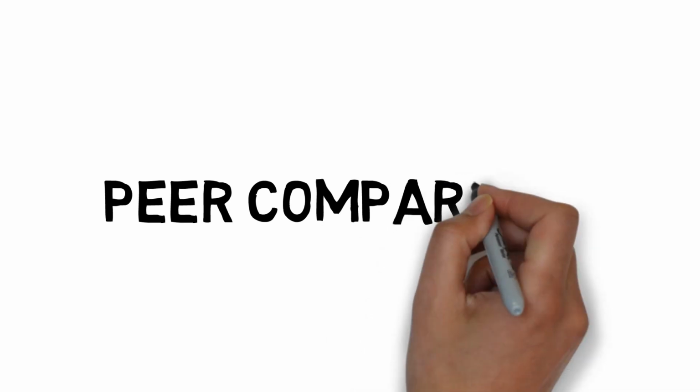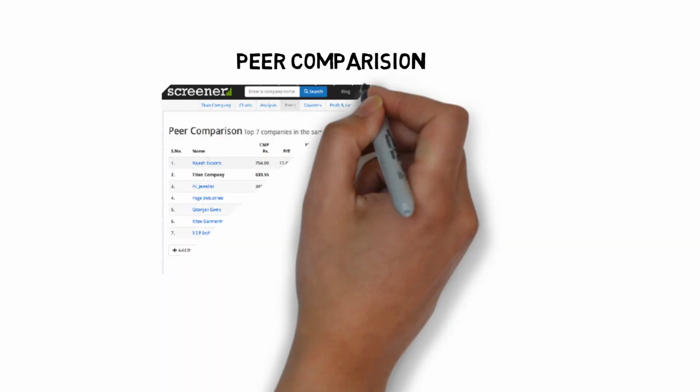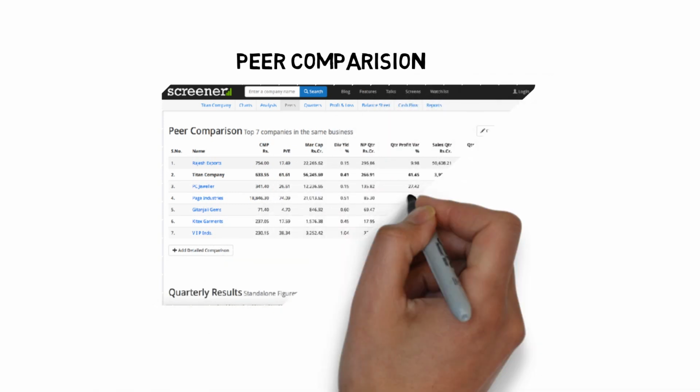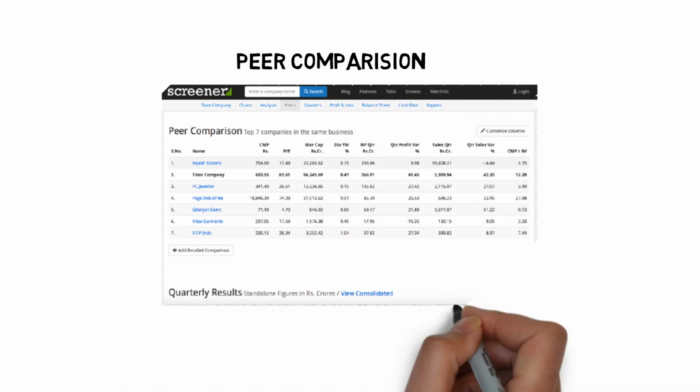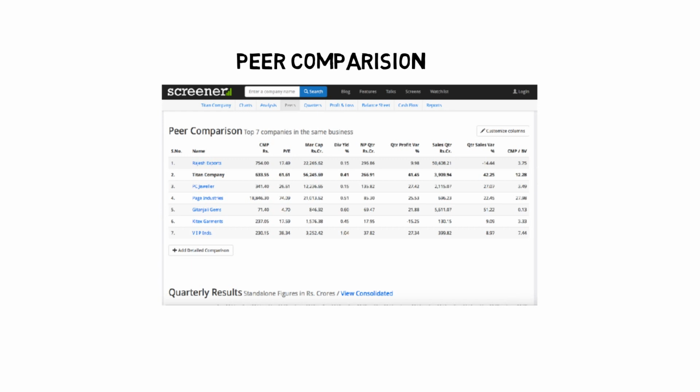You can find a list of the competitors of the company on the Screener website itself. Just enter the stock name in the search box and navigate down. You will find a peer comparison there. Study the details about the competitors minutely.